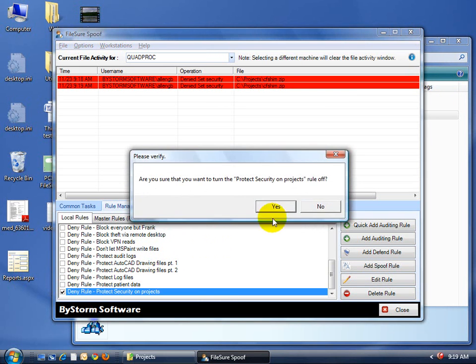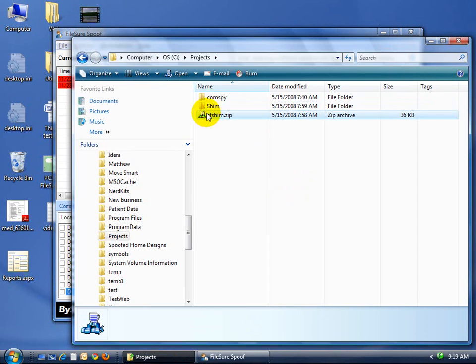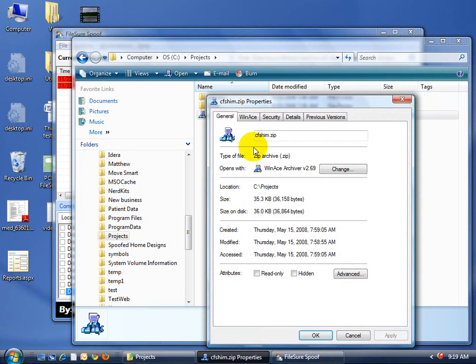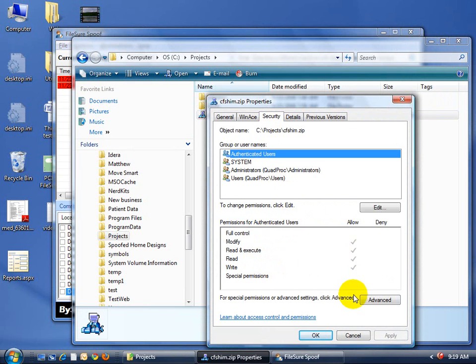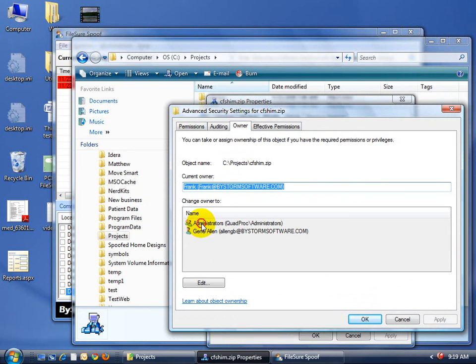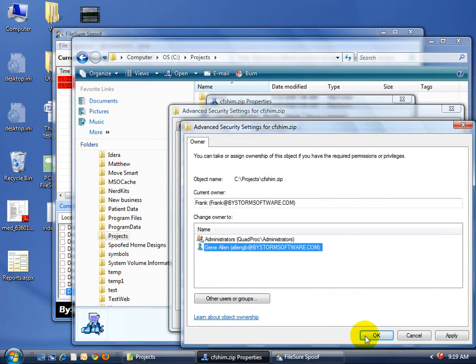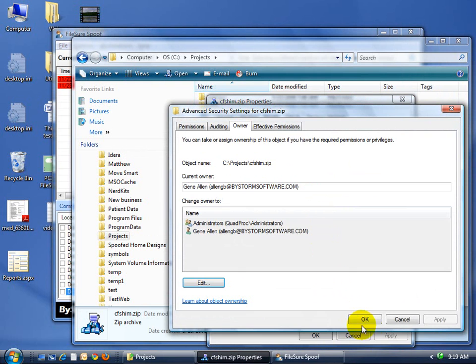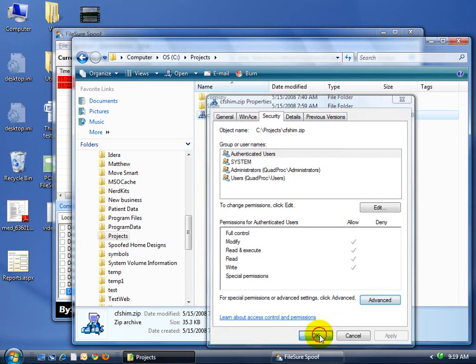If we were to turn this off, and now we try to take ownership, I don't think they could hide this a little bit more. Look at all the clicks I've got to go through. Change the ownership to be, I can't seem to click. Oh, that one. And now I've just taken ownership of it, and everything works just fine.